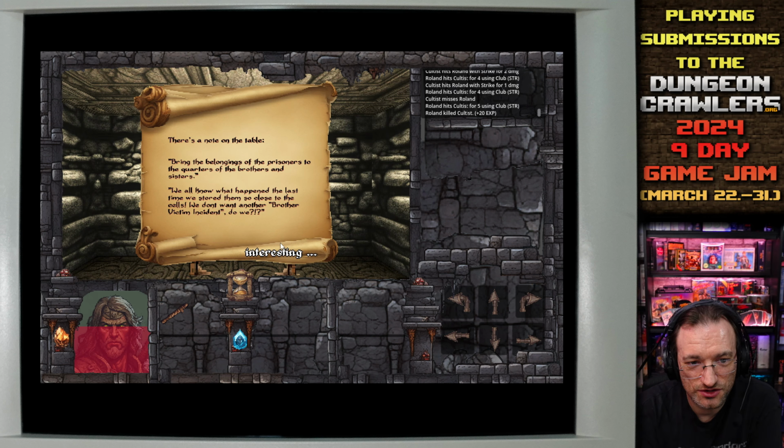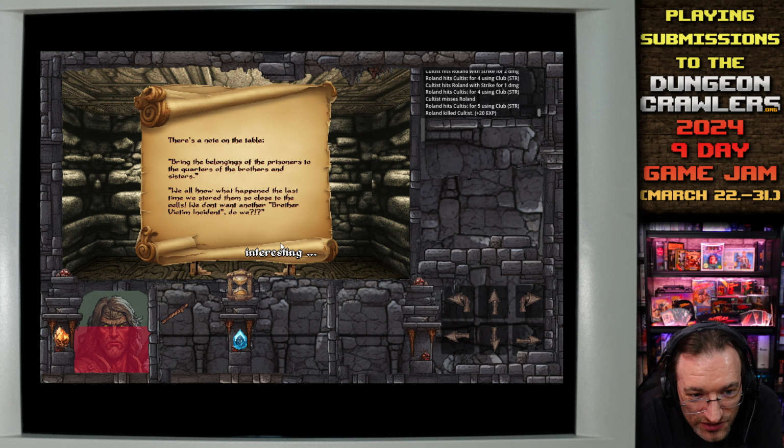Alright, there's a note on the table. Bring the belongings of the prisoners to the quarters of the brothers and sisters. We all know what happened the last time we stored them so close to the cells. We don't want another brother victim incident, do we?